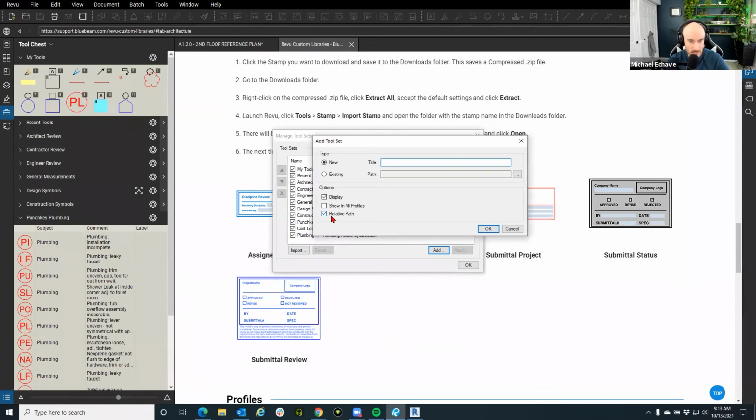Relative path versus non-relative path, that is just if the file gets moved. So if I move the file and relative path is not checked, it will only search for the folder location that it's in. Relative will search through all windows for the file name. Just like this happens in Revit when you have absolute versus, what's the other one? Absolute versus your relative path.